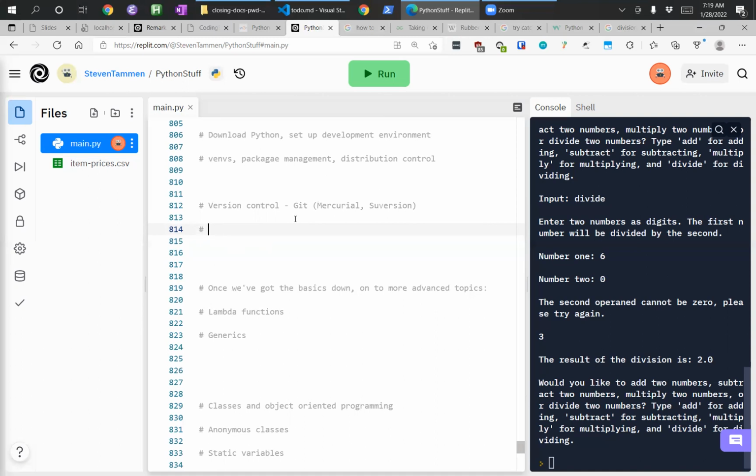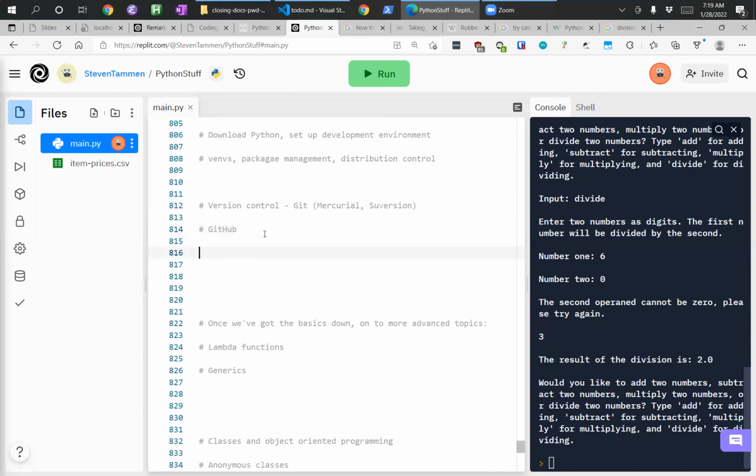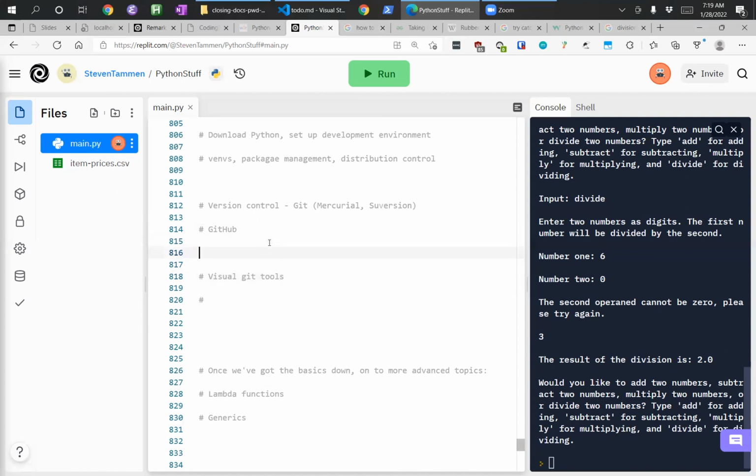And so we will talk about GitHub, which is an online, I'm trying to think about the best way to explain this without actually explaining version control. It's a place for Git repositories to live online, to host your code, basically. We'll talk about visual Git tools. We'll talk about, let me do the command line Git process.